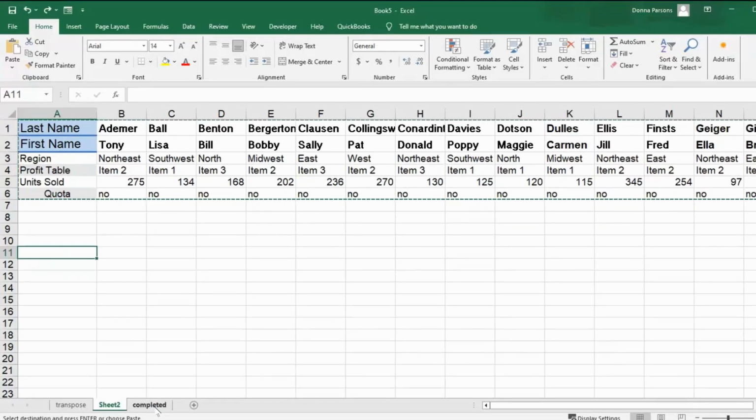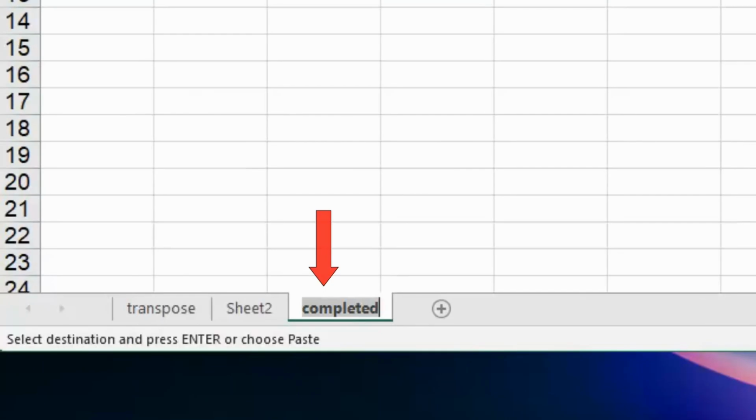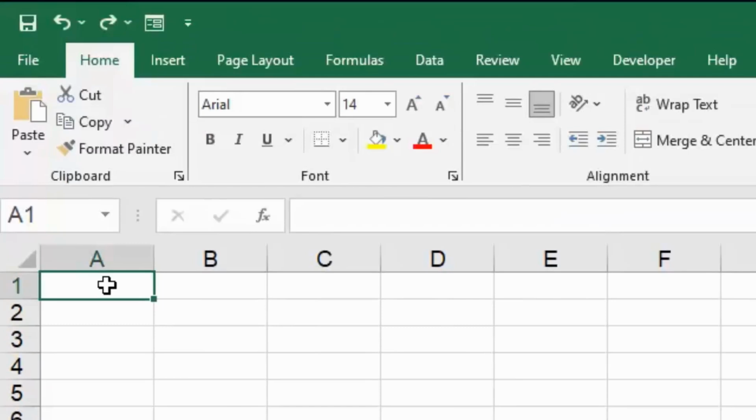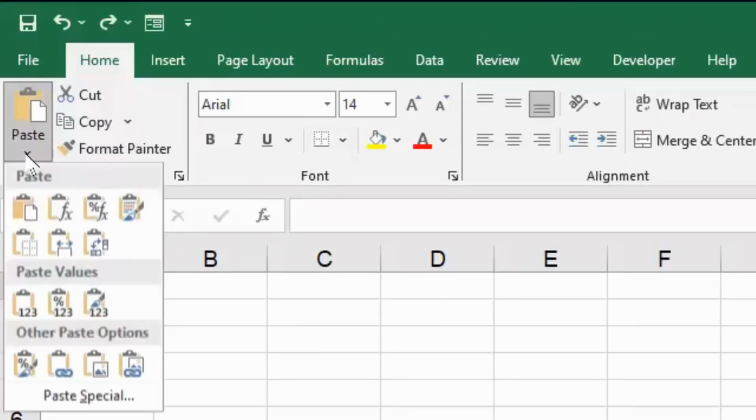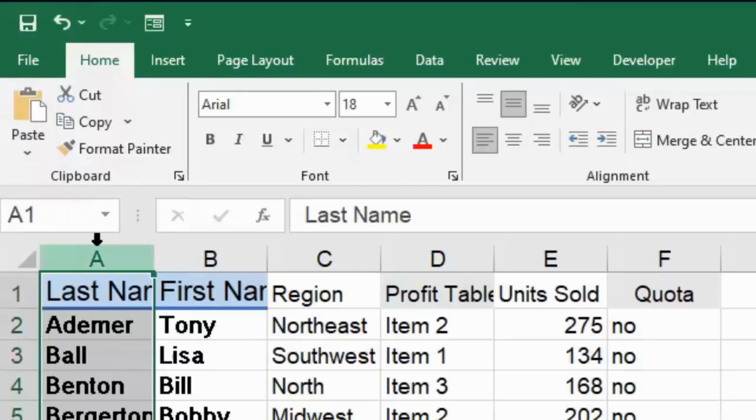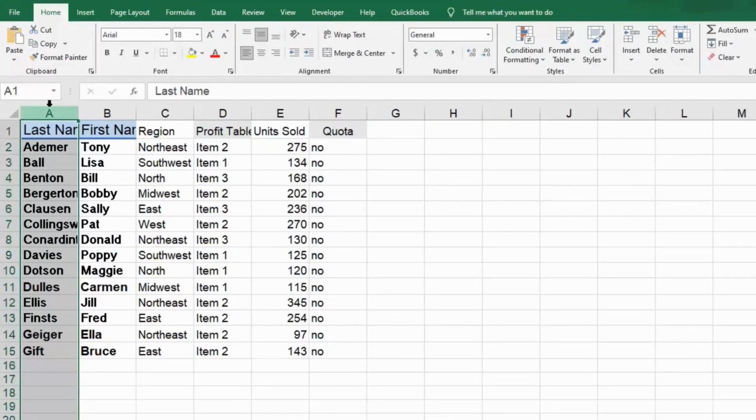But I'm going to come over and create a new worksheet. I'm going to left click my mouse in cell A1. I'm going to come up to the paste, and I'm going to click the drop down arrow where it says paste, and in the second row down all the way over to the right here, if I hold my left mouse button down and just select it, it says transpose. So if I left click my mouse once, it automatically transposes the data. That is how easy it is.